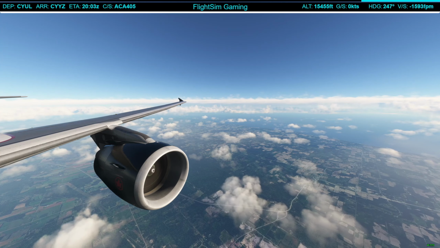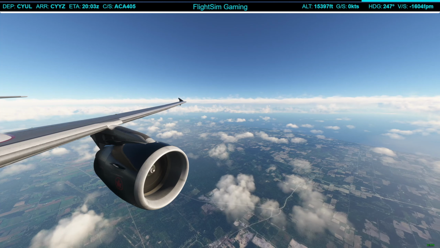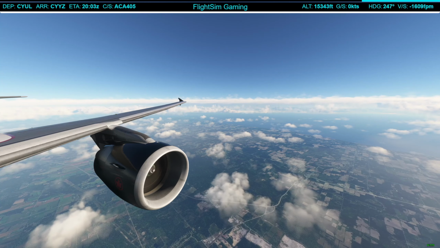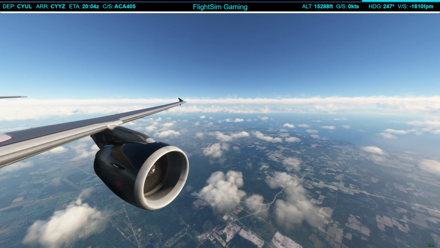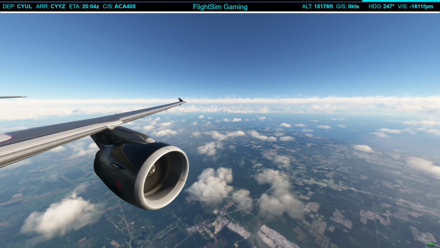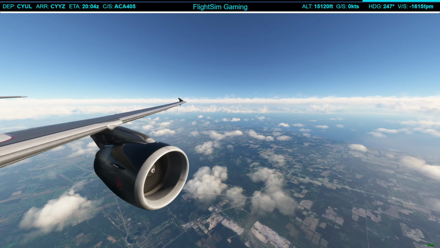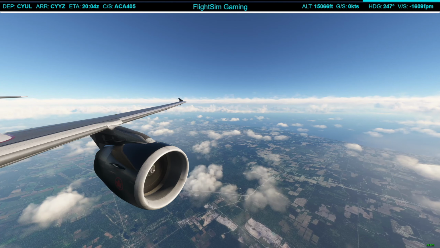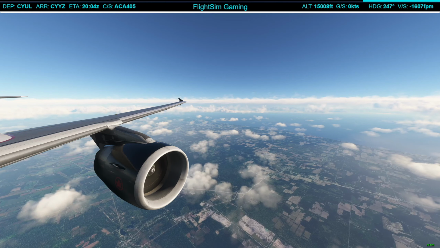I do have some Samsung 3D for Toronto. It's not bad. It's definitely updated from the Bing maps that are integrated into the simulator. They've updated a lot of downtown buildings, which is nice. And performance is actually pretty good. So no effect on performance with that.